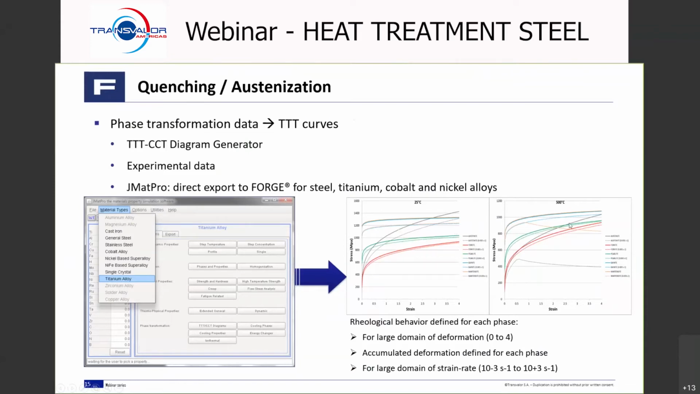This is just an example for two different temperatures. We have stress versus strain for the different phases. It has several advantages. For example, large domain of deformation from 0 to 4 normally. These are just examples. So it has a large domain of strain rates too. We can move from a small deformation to large deformation with this material file.